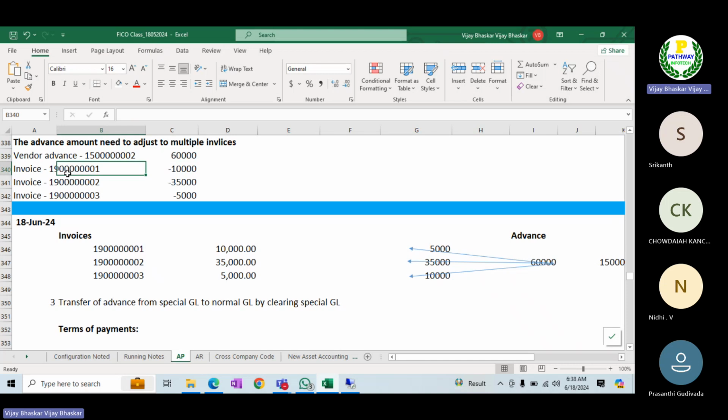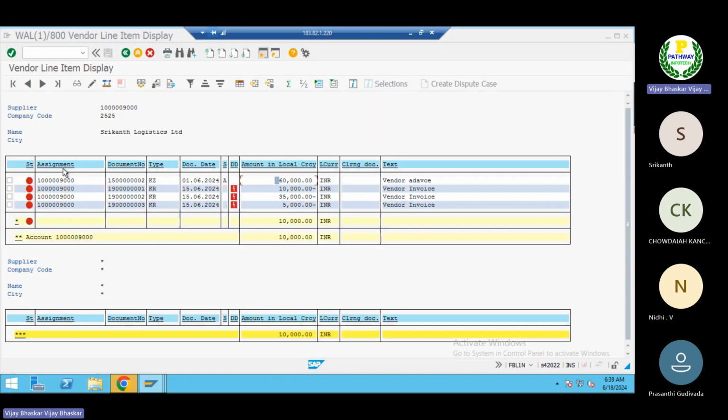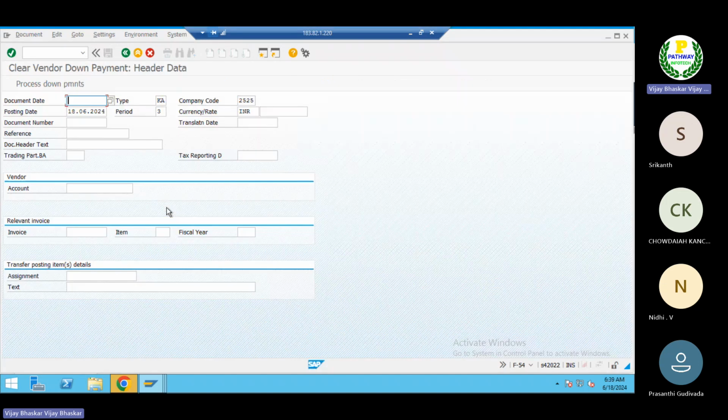We must interfere, then we have to instruct the system. Okay, on behalf of this advance amount of 60,000, adjust 10,000 rupees on behalf of this invoice. Like that we have to instruct the system. Okay, so now let us go back here to 18/06/2024.